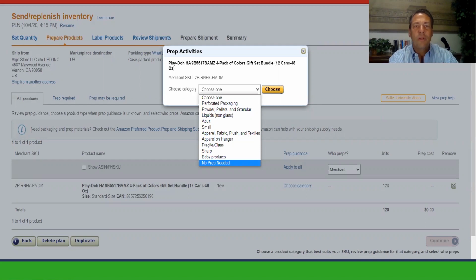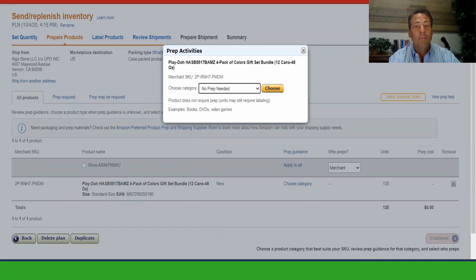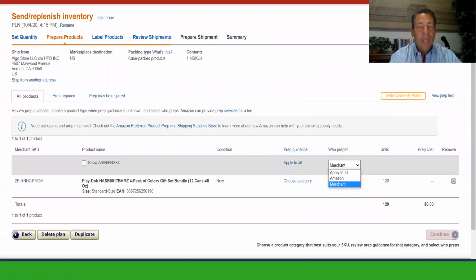So what you want to do is find the category that best works for you, and then just click on it. And then it will tell you what prep is required. Now, this is Play-Doh. I don't have to individually wrap it. There's no prep that goes on with this one. So I'm just going to click no prep, all right? And then hit choose. And then it goes on and says, okay, well, who's going to be doing all the prep? Well, there's really no prep, okay? But they need an answer anyways.